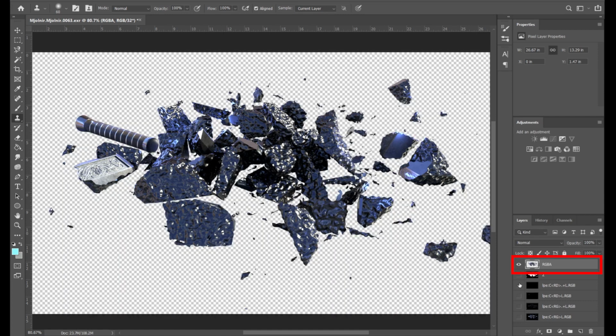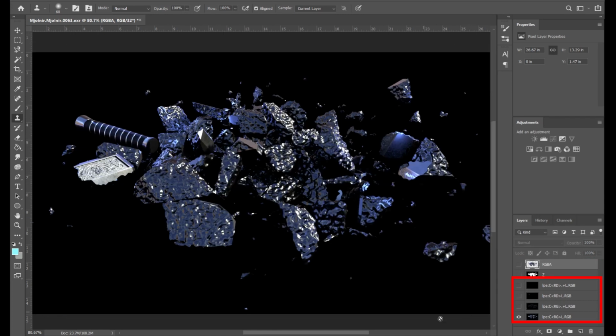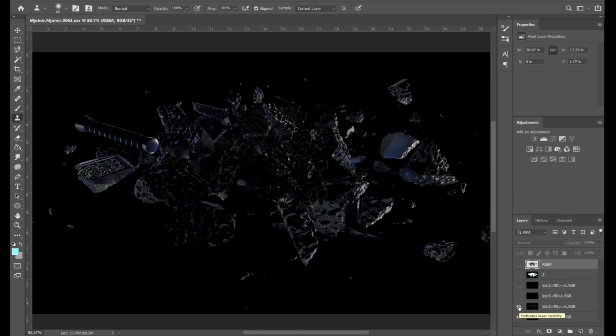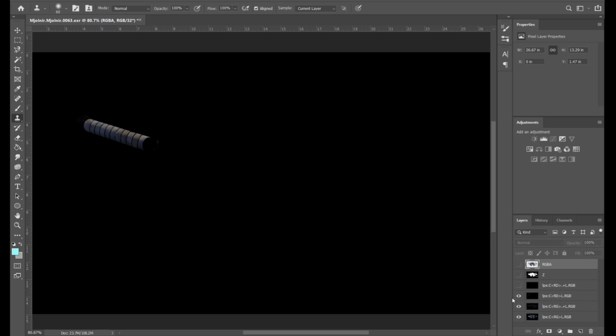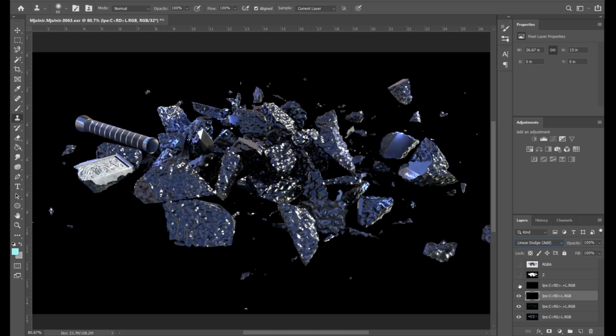The top one is the beauty pass, meaning the actual image we rendered. The bottom four are the AOVs, a combination of which makes up the beauty pass. So here we have separated out the direct and indirect specular reflections, as well as the direct and indirect diffuse reflections. And if I add these together, then you can see that they produce the exact same output as the beauty pass. But why would we need all that?